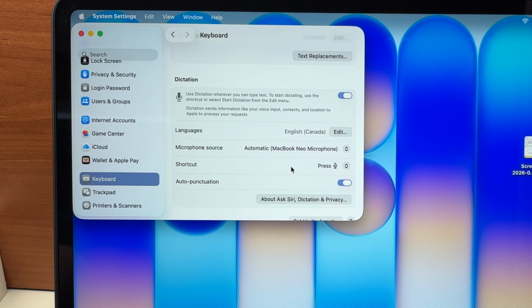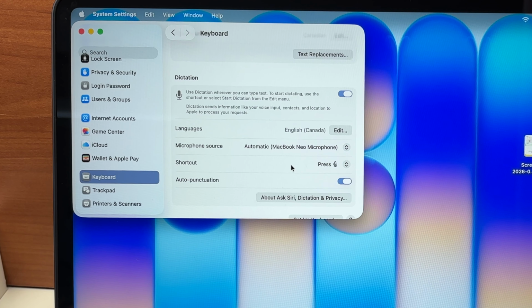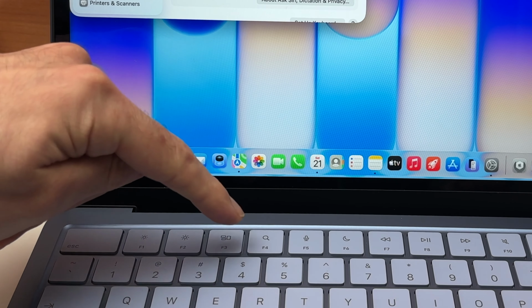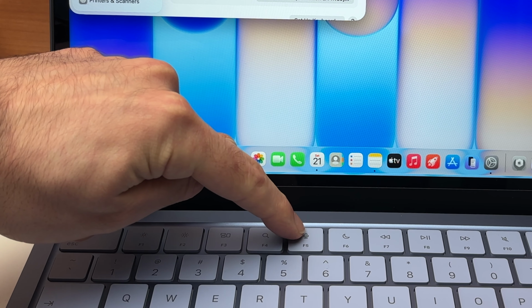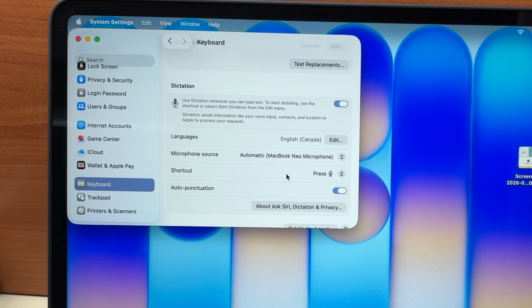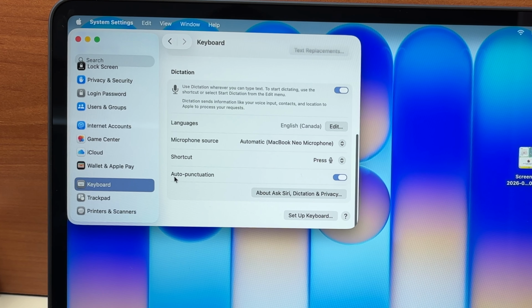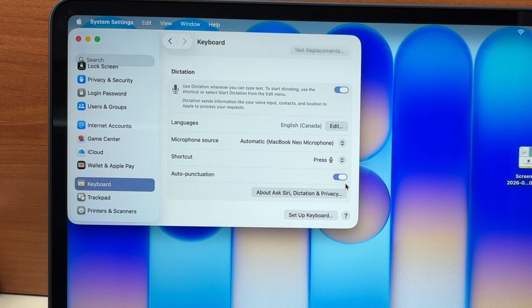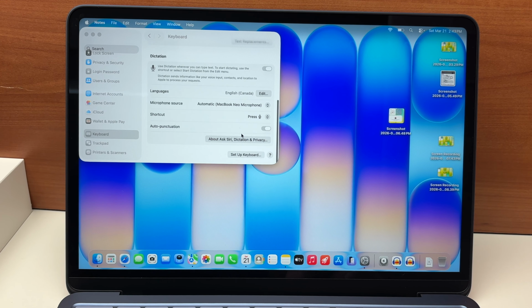And then we have shortcut. By default, and again, I don't think many people will change, the shortcut button is this one, the mic button, which is the F5. I think it's pretty useful, so I'll leave it like this. Then you have auto punctuation. If you like the Mac to actually punctuate your text you dictate, just leave it enabled the way it is. So from here we are all set up.